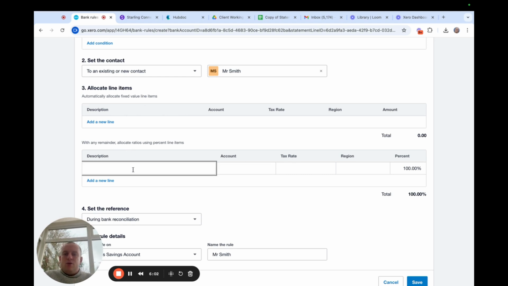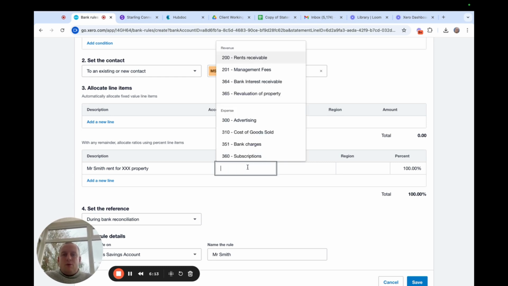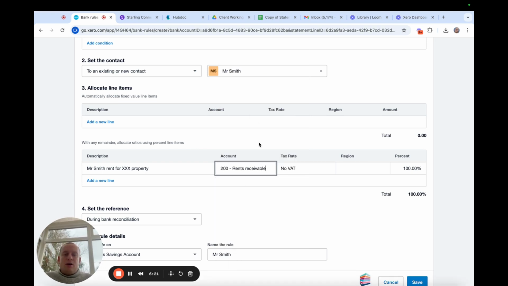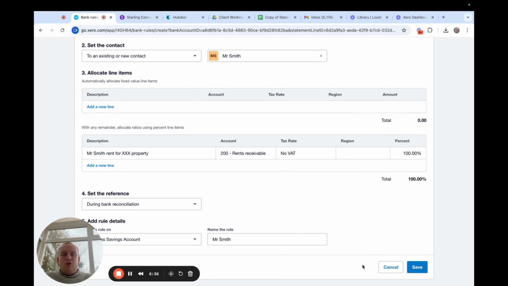So in here, we're going to include a description. So it's going to be Mr. Smith rent for such and such a property. And then we're going to put the accounting code. So for rental payments, again, we've set up our chart of accounts. I'm using rents receivable. Yours might look slightly different. It might be revenue, but I would use rent receivable for a property investment company. There's no VAT for property income. Region isn't applicable. And then we just need to, at the bottom, give it a rule name. So I'm going to call it Mr. Smith. I'm going to leave it as that. Then I'm going to click Save.